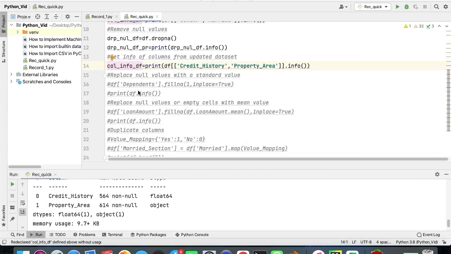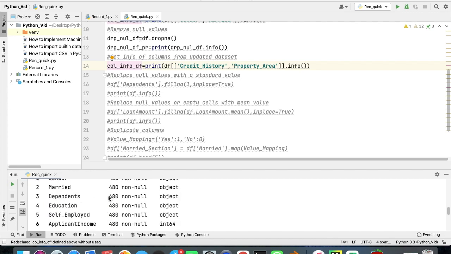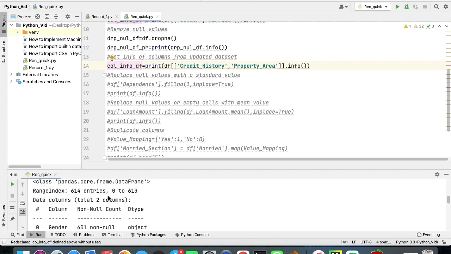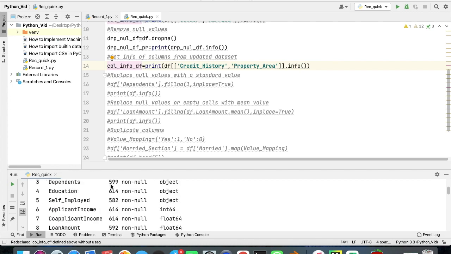So what I'm going to do is, in the dependents column, if any value is missing, for example, we can see that dependents has 599 non-null values. It means there are 15 null values in the dependents column. So I'm going to fill those empty cells with the value 1. What I have done is I have given the command df dependents. df is the data frame, the variable in which we have uploaded our data set.